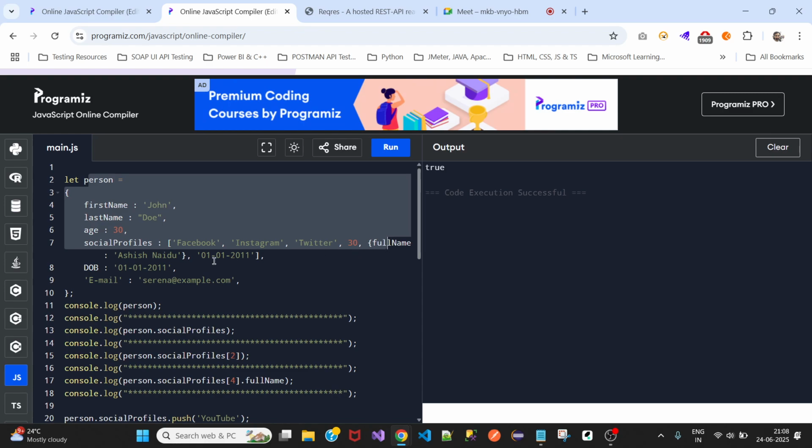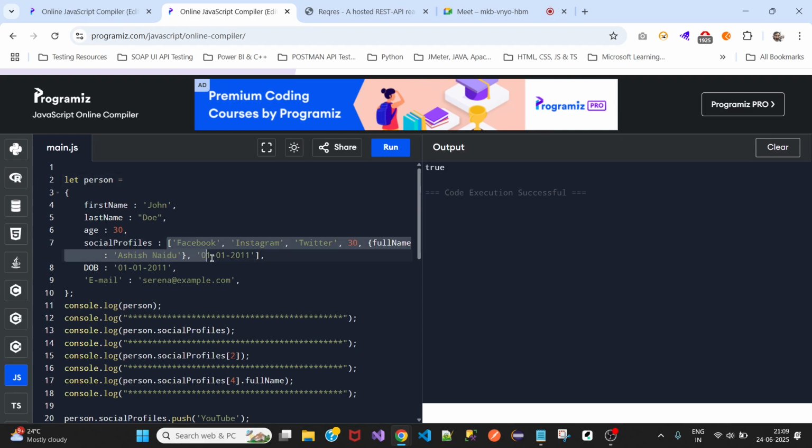So this is how, when you work on real projects, you will be coming across many weird structures where you can see object inside object, and then array inside object. Many combinations. This is one of the combinations. Inside an object we have an array, and inside a parent array, we have a child object. So this is how the structure is.